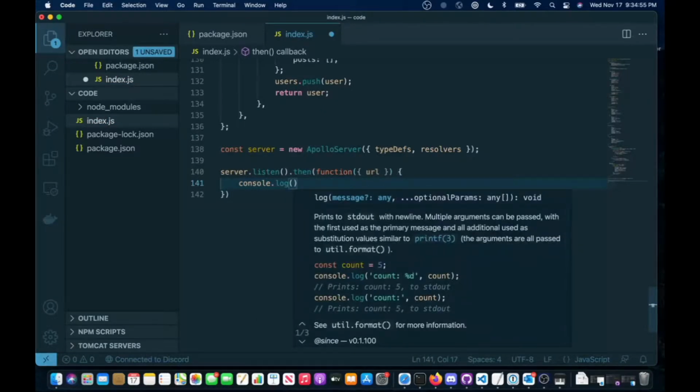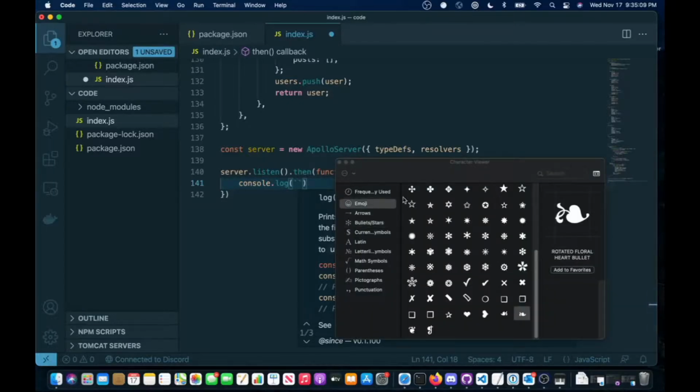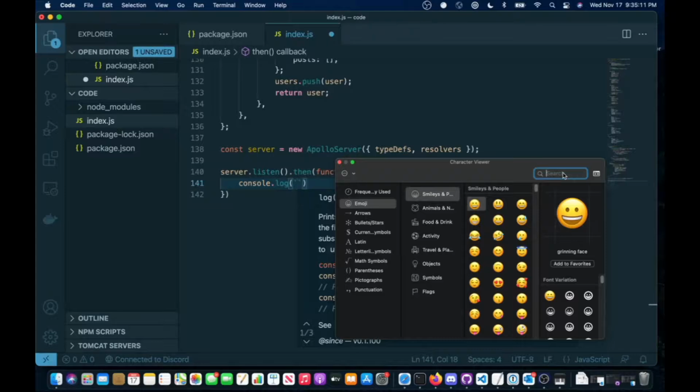So what we're going to do is log that the server is ready and then give the URL. And so I want to open up a template string, so hit those backticks, and then I want to get an emoji. And so we're going to type in the space rockets.